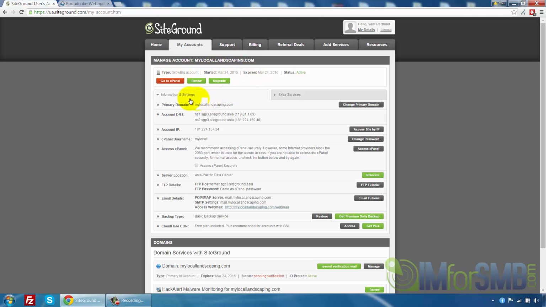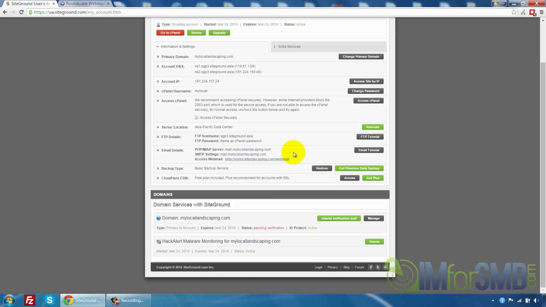And then there's a couple links here, one to Go to cPanel, which is essentially the web hosting control panel. I'll go through that in another video. But here are all the details for your web hosting package. So you've got your servers, you've got the IP, you've got your cPanel username, which is the same username you've just used for SiteGround. And then there's the FTP server, and then your mail servers. So these will come into play later on, but for now I'm just showing you that this is where you'll be able to find all that information.